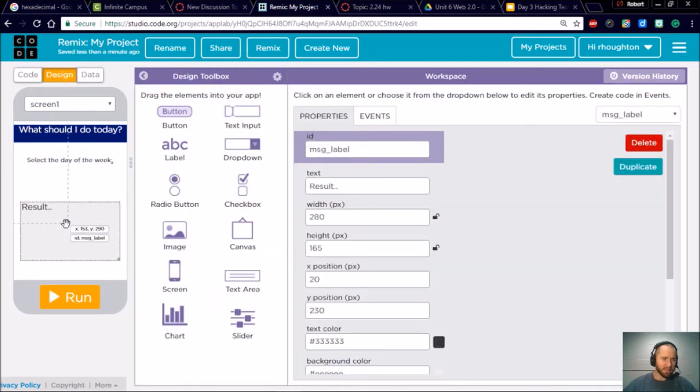So when I click on this box that says result, I see that the ID is message_label. Now I really don't like underscores. Let me get rid of that. And in fact, I don't need it that large. I'm going to get rid of the word label. And when creating an app like this, I'm going to go ahead and start writing down my ID element names so I don't forget. So I wrote down message.